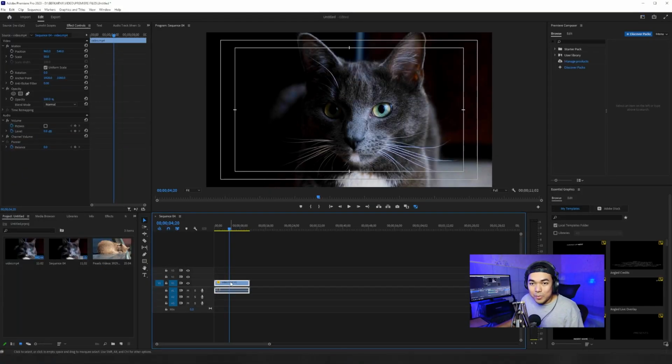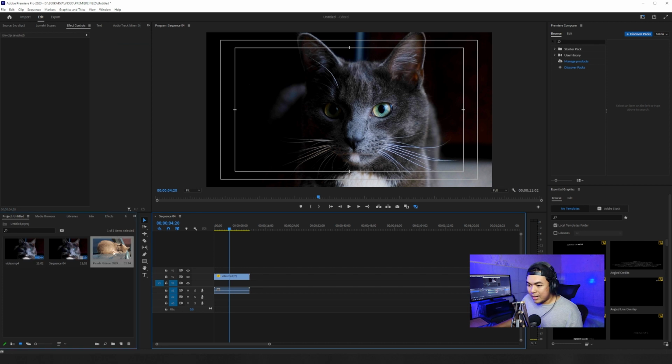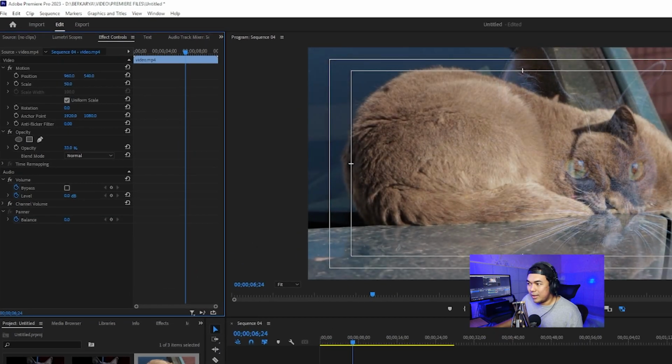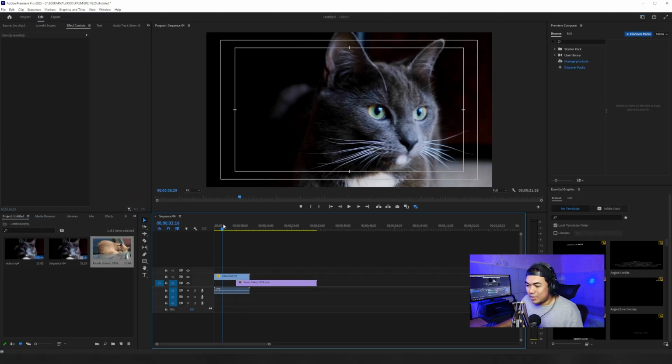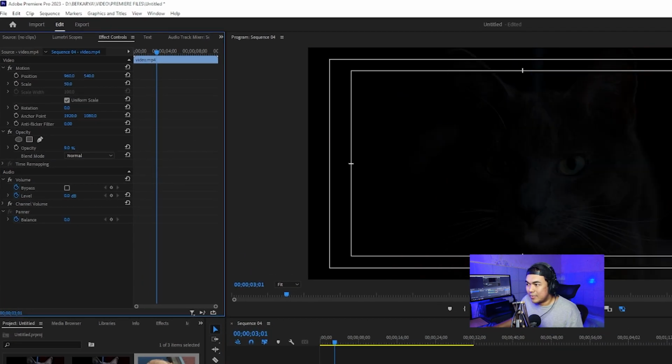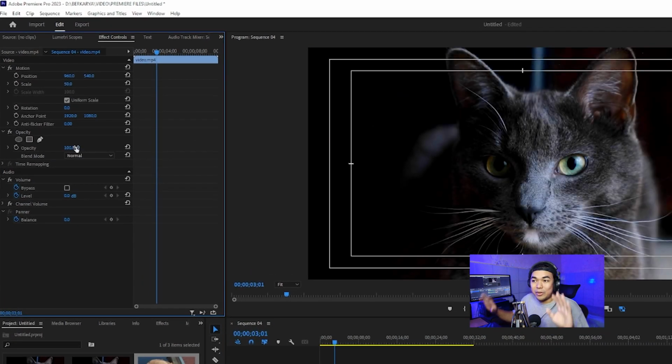And the next thing is opacity. If you want to make your video more transparent, use opacity. I will show it to you guys with this cat clip. I will adjust the opacity here. But if you don't have any video behind it, it will just turn darker like this, because there is no video behind it.